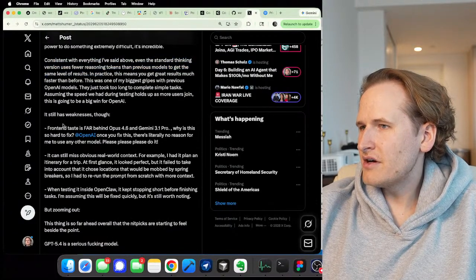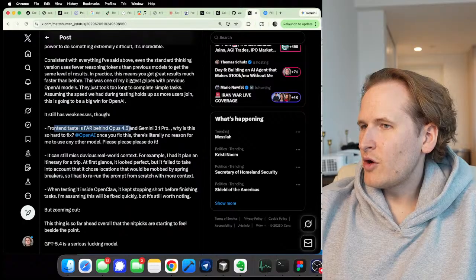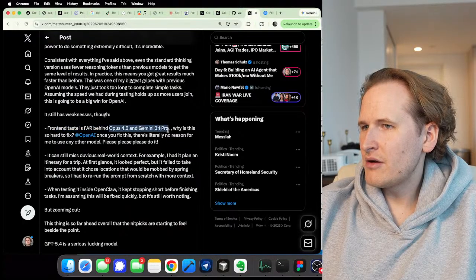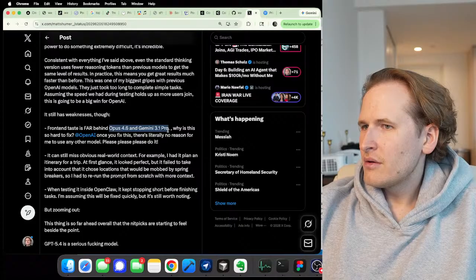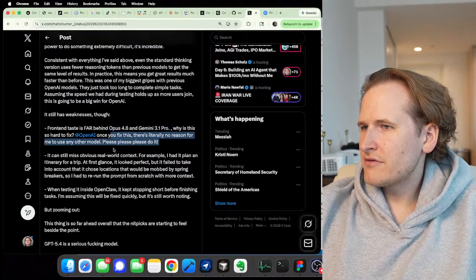It has weaknesses though. Front-end taste is far behind Opus 4.6 and Gemini 3.1 Pro. Why is this so hard to fix? OpenAI, once you fix this, there's literally no reason for me to use any other model.